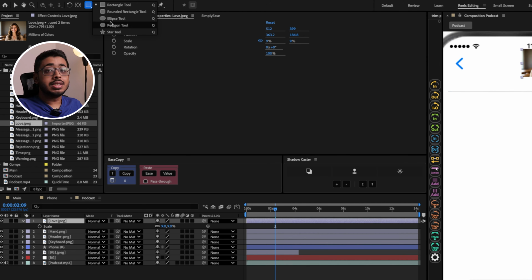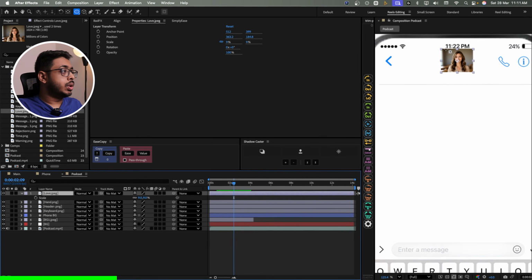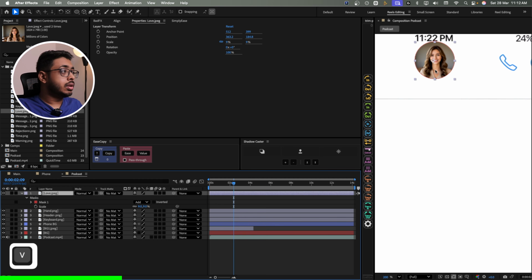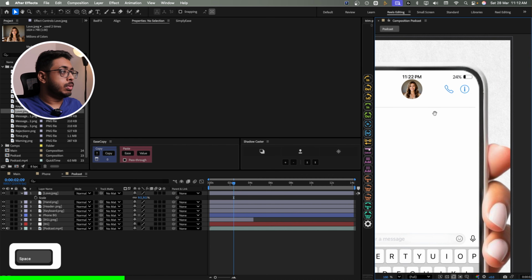Come to the top. Select the ellipse tool. Going over here, let's get a mask like this. Ensure that you are holding Shift. That way you will get the perfect circle. Okay, looks good. Let me zoom in. We'll keep it over here like this. Perfect. Let me zoom out.